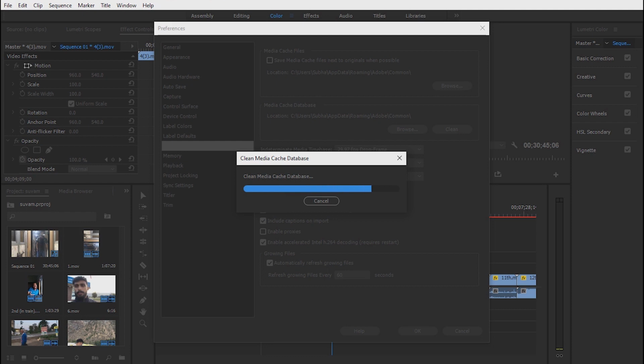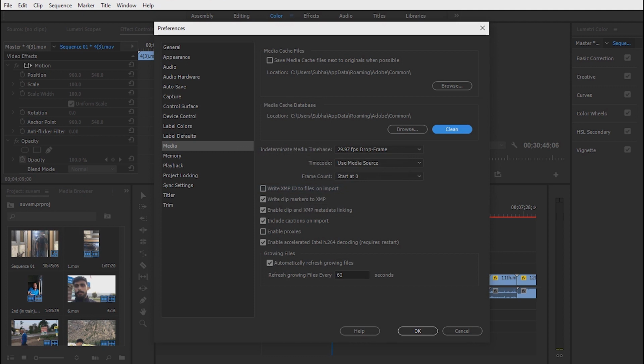It's just that Premiere Pro creates these media cache files every time you are working to enhance the performance of the software, but it is advisable to clean this media cache after your project is completed. So that's how you do it. Click on OK. That's it.